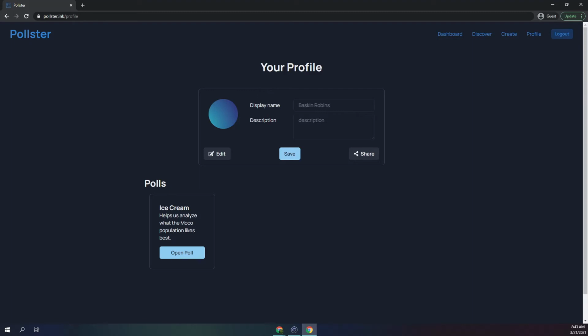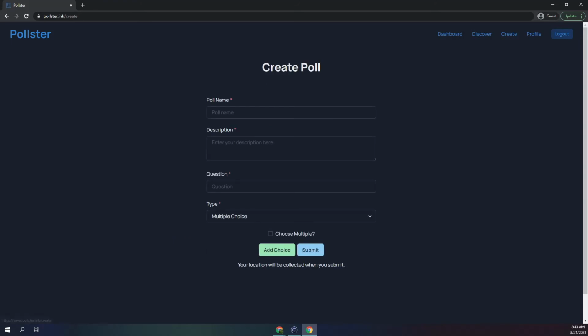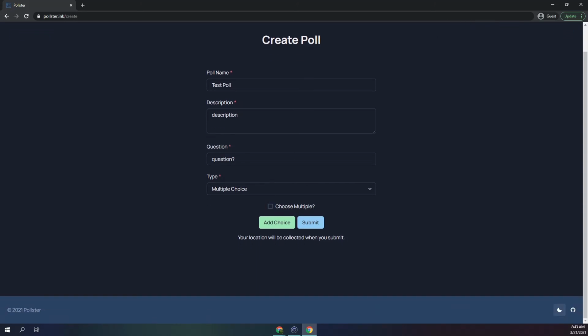So now we're going to look at how to create polls. At the top right, there's a create button. When you're creating a poll, first you have to enter a poll name, a poll description, a question, and you can choose the type of poll. This will range from multiple choice to being an input poll. You can also select the choose multiple button, and this is for forms where you have checkboxes or radio buttons to allow people submitting the poll to choose only one option or multiple options.